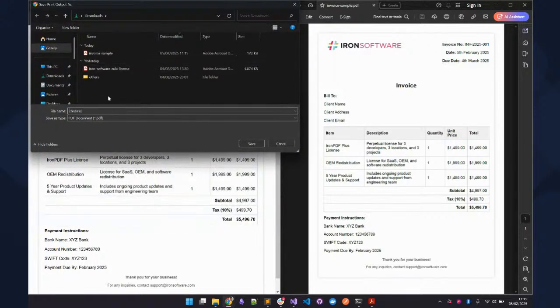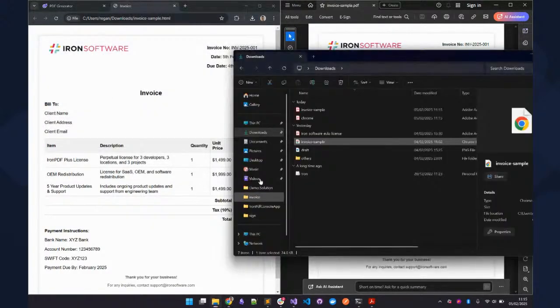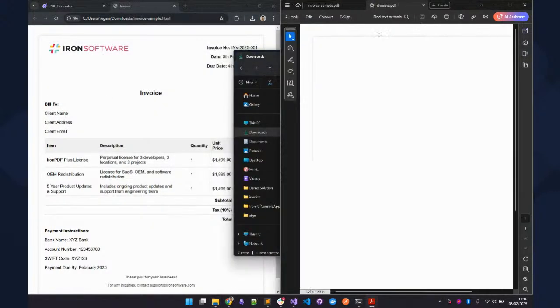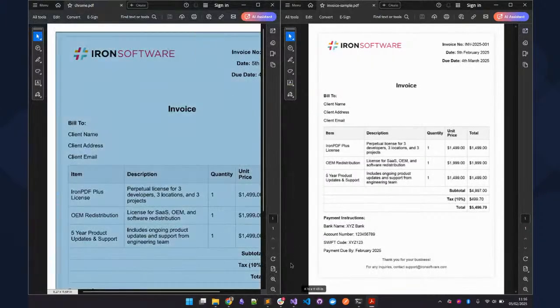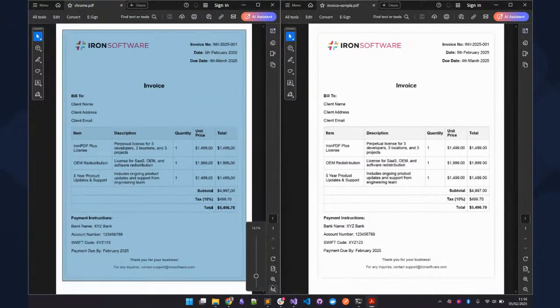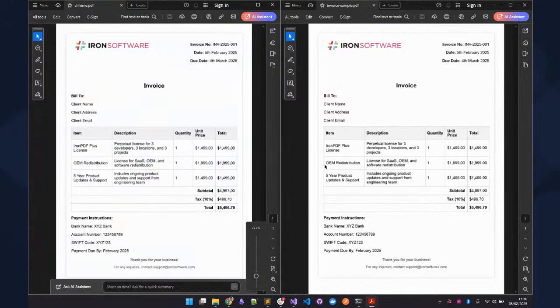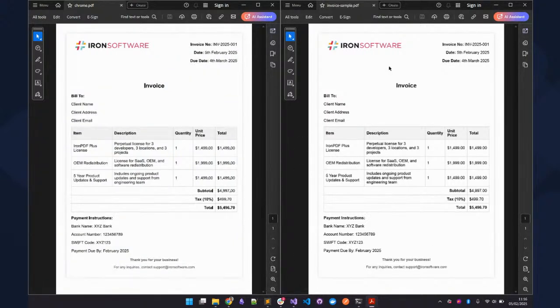Let me just name it Chrome. And if I open this Chrome file side by side, you're able to see that it is near identical to what IronPDF has generated. This is why we are very proud to present using the Chrome rendering engine. It's able to render like for like. The left one is what Chrome browser produced, and the right one is what IronPDF produced. Okay.